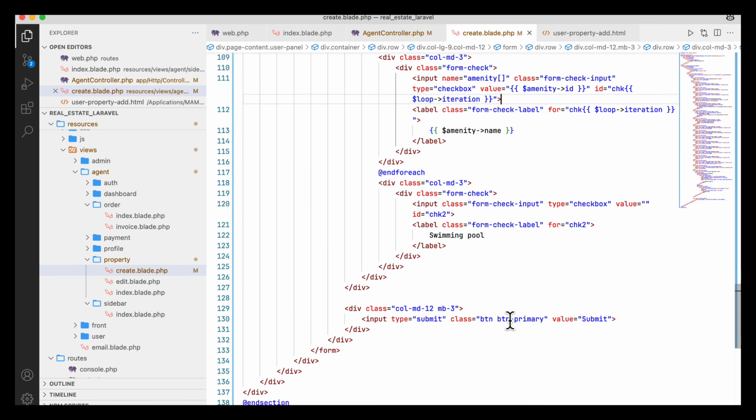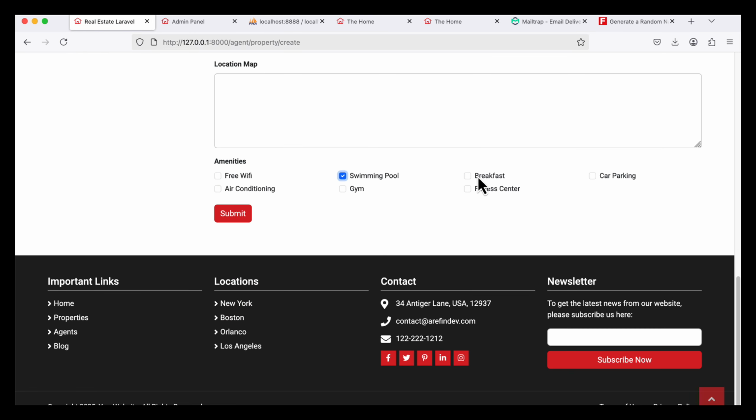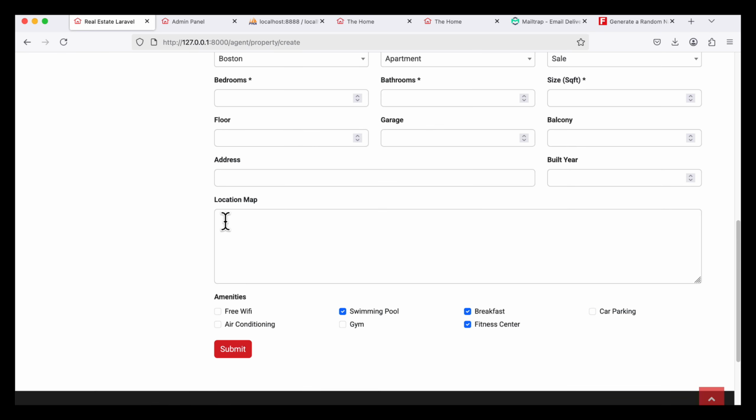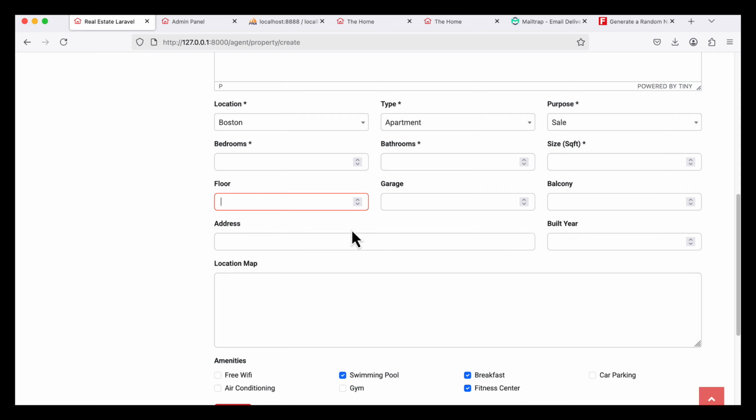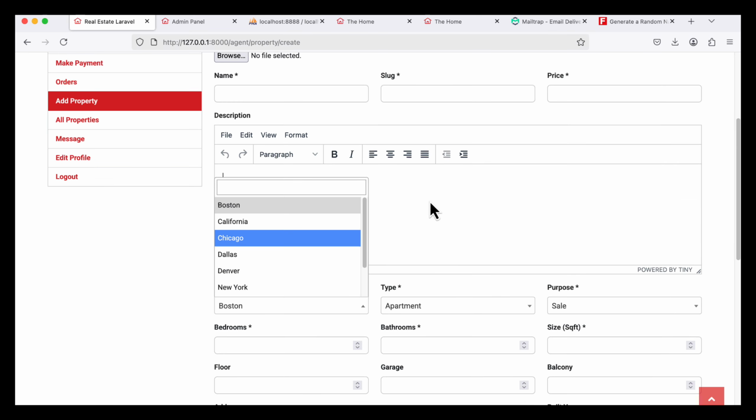It is coming. I will save it. So this one I am going to remove. So I am going to refresh it. You see amenities are coming in a very good way, and submit, and all the things are here. So okay, all the things are here.